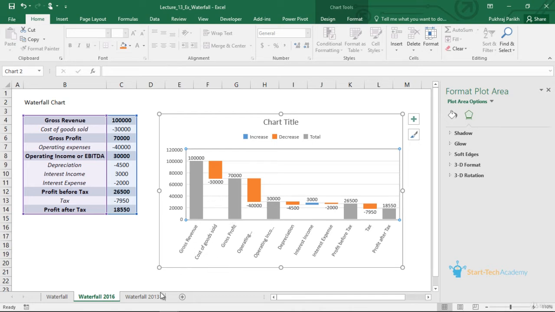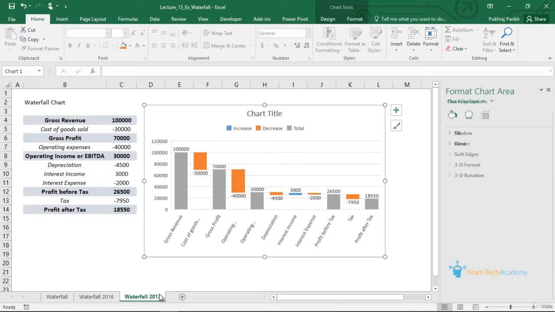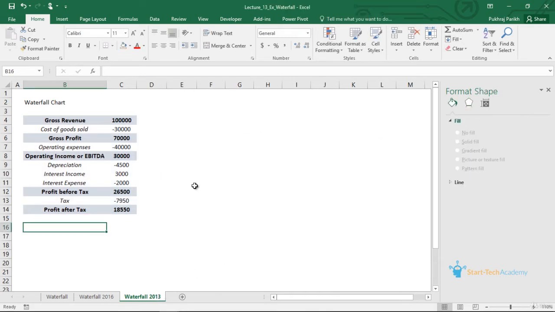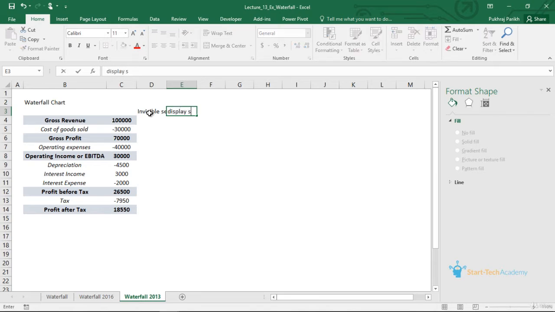Let's start with creating the data for our stacked column. I'll have two series. Series 1 will be the invisible series and the second series will be the series I want to display. So for all the base values, the display series will be the exact value of that base value. So the invisible series will be 0 for all the base values and the display series will be the value that base value has.